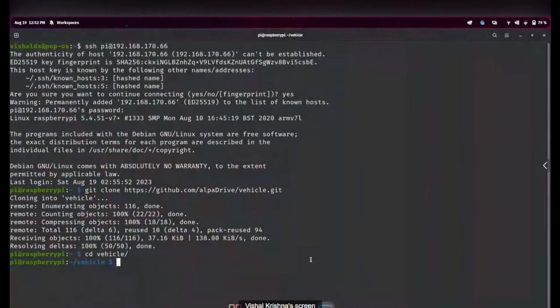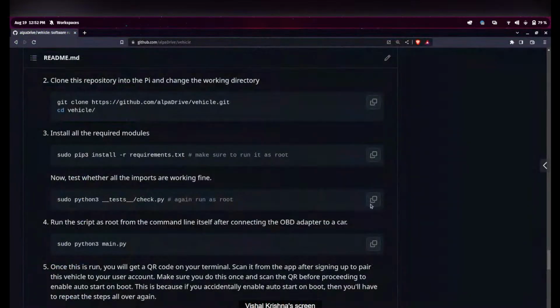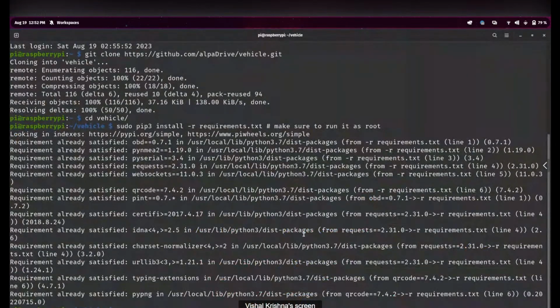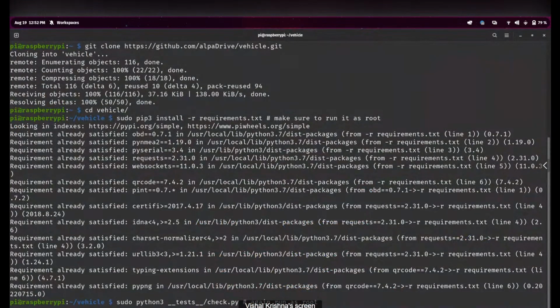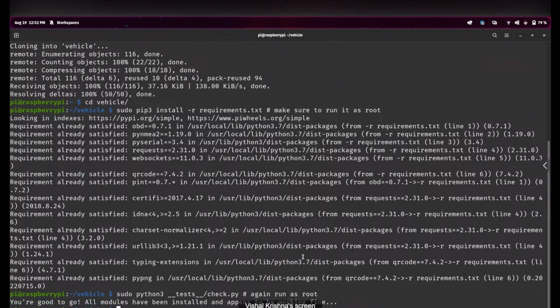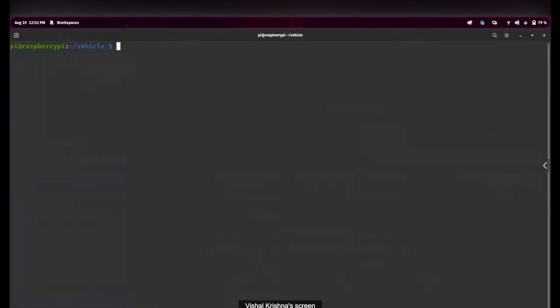Here I'm not doing anything, I'm just cloning the GitHub repository and installing all the required Python modules. You don't even need to know how this works in order to get started. You just have to copy paste the commands. Once you have run the check script, you will get a message saying that you're good to go and all the models have been installed and appear to be working fine. That's it. And now you can go ahead and set up the device.